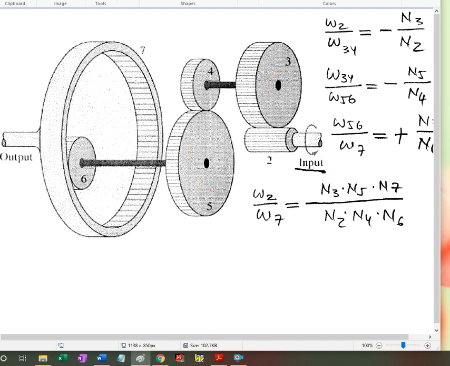Okay. All right, so how do we get a transmission ratio? We just write directly N3, it's negative because I have external gearing, it will be N3 over N2.